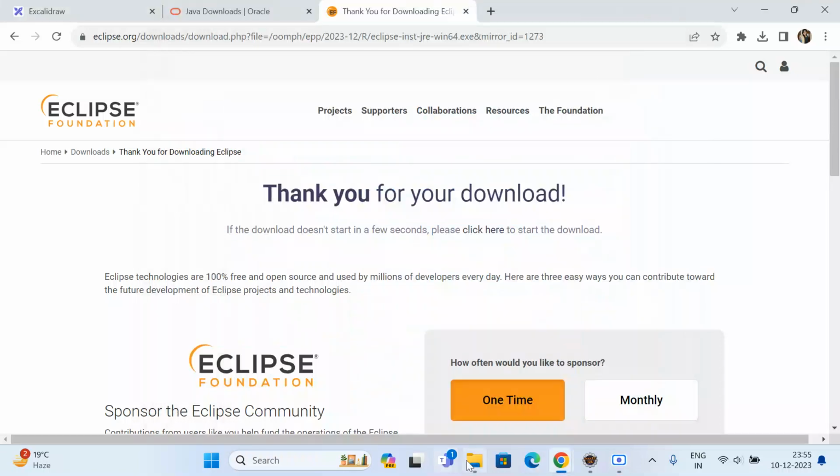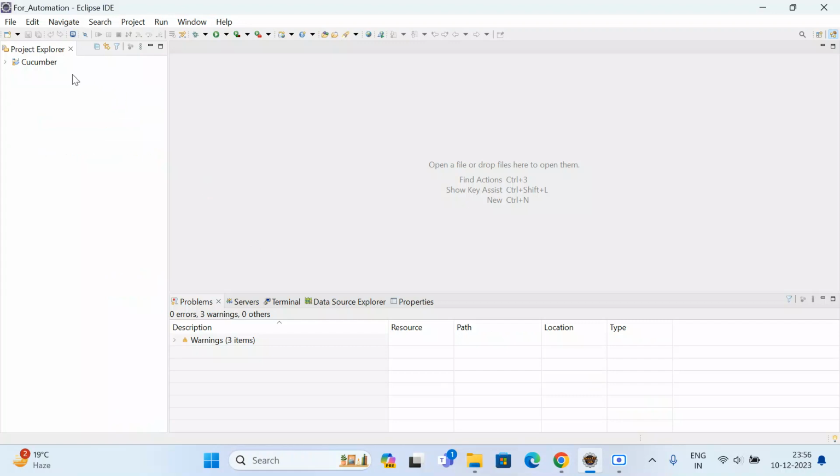So in the last class, we have seen how to install our project, and this type of interface we can see here. First, we have to click on this pom.xml to add our dependencies.